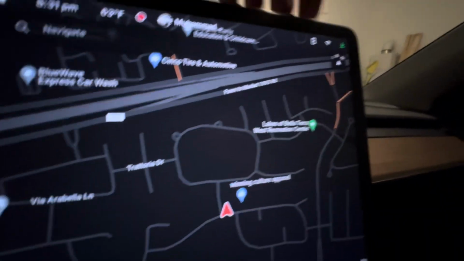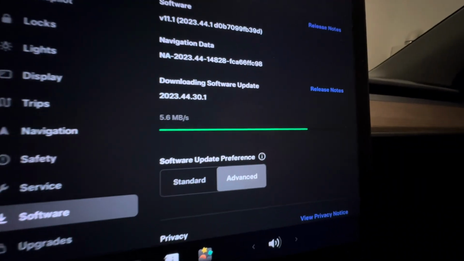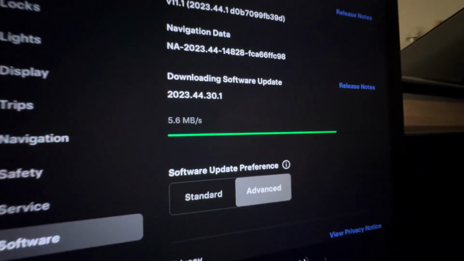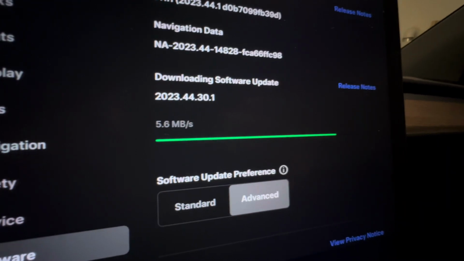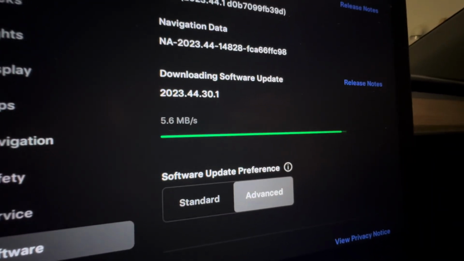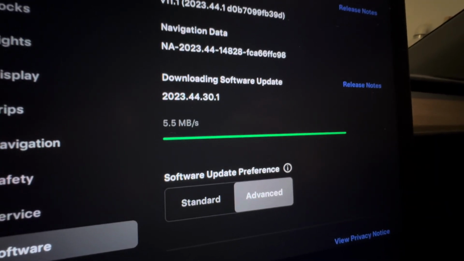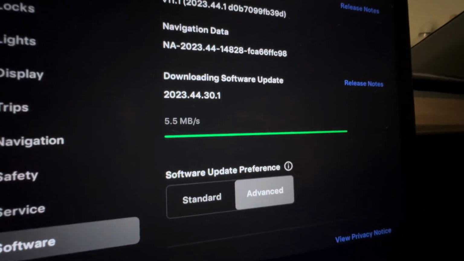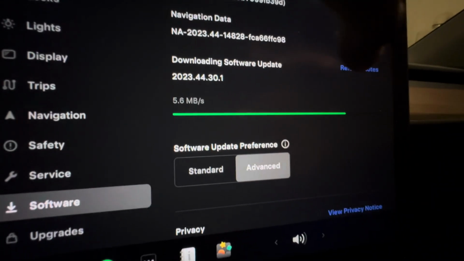Right now, I'm downloading the new update that came out on Tesla Model Y. It is the holiday update. The release update number is 2023.44.30.1. It actually includes two updates. It also includes the 2023.44.30. And let's go to the release notes so I can show you guys what's going on.